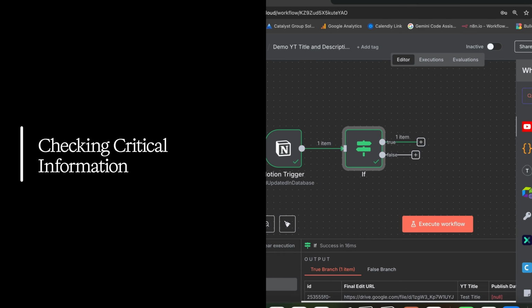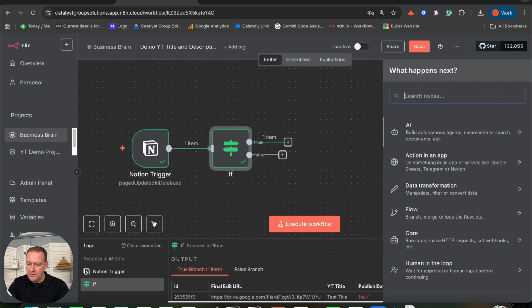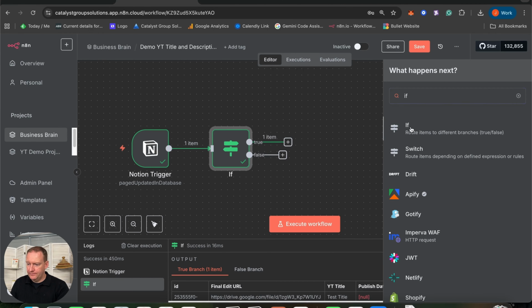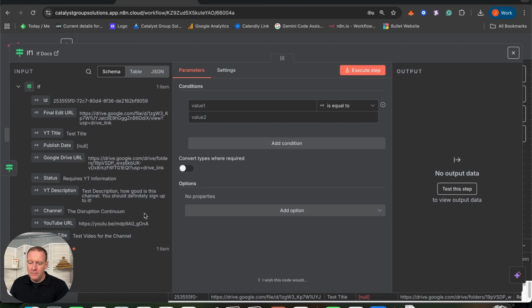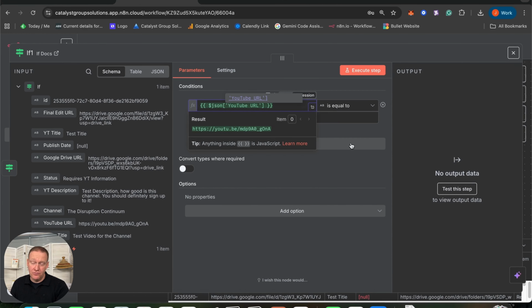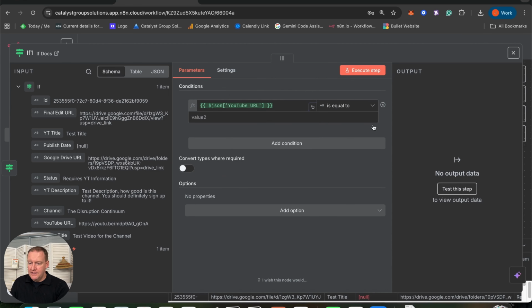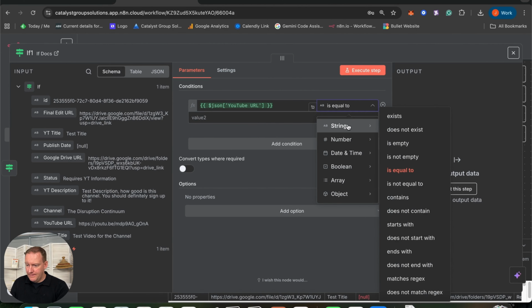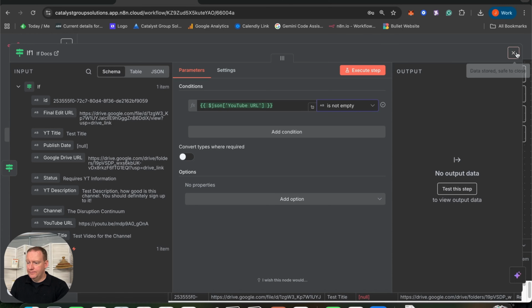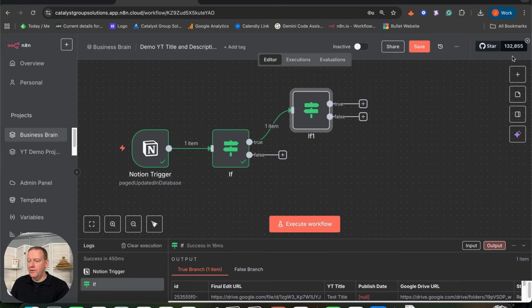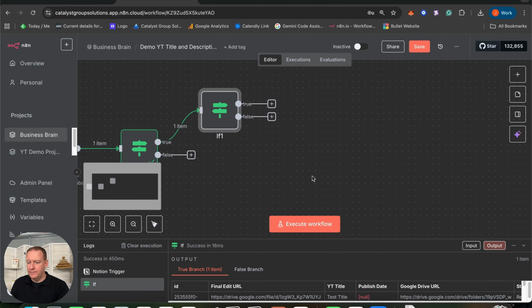Next, we want to make sure we've got some critical information in there. So we want another if node. And what we want to do here is to make sure that we have a YouTube URL. That's really important because that tells us what video we're going to update. Now, interestingly, we just want to make sure for now that it's not empty. Okay. And we'll have to do something with that URL shortly, which I'll show you how to do.